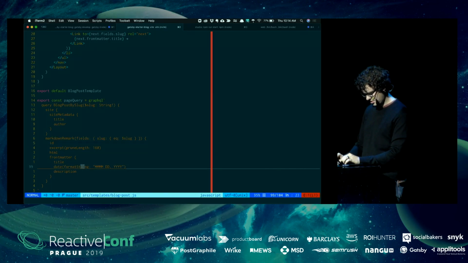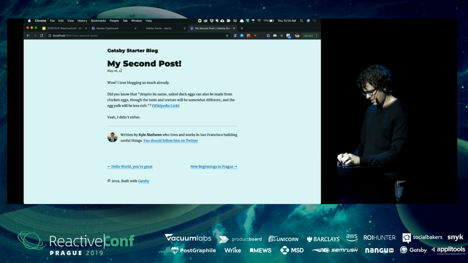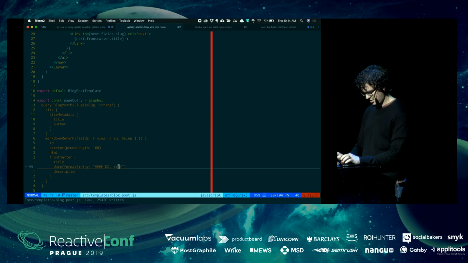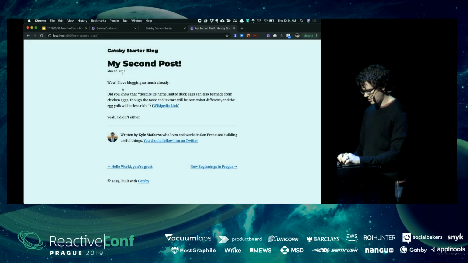A simple thing you can do is, this fetches the date from the Markdown field, and then you can format the date. So if we change that, for example, then it modifies how we are rendering the year, like so.